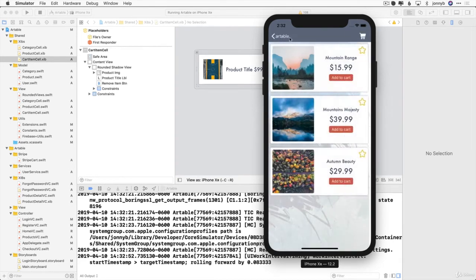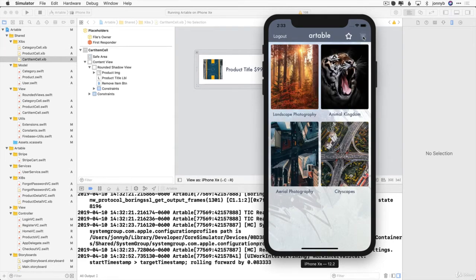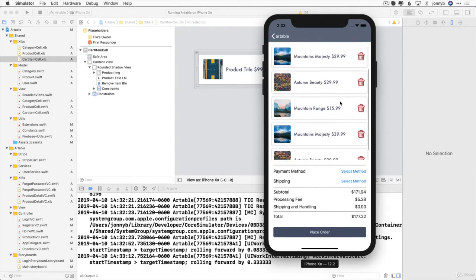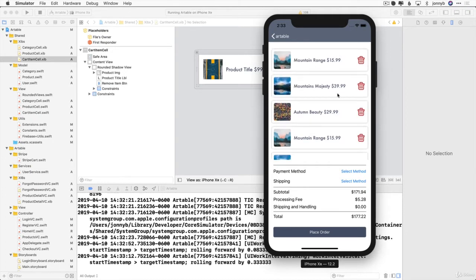Looking good. All right, so the next challenge was when we're in our cart, that when we click on the trash can for each product, it would remove that product from the cart.